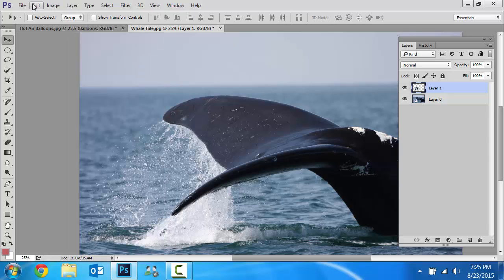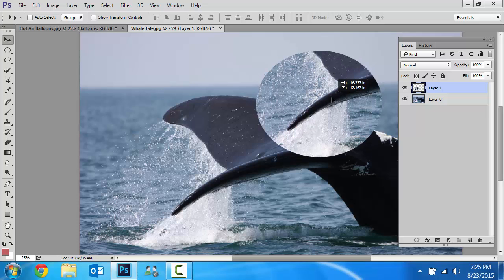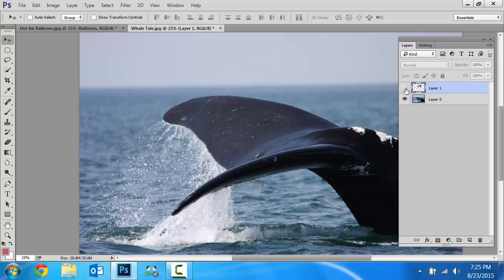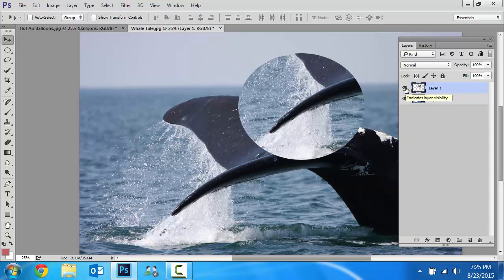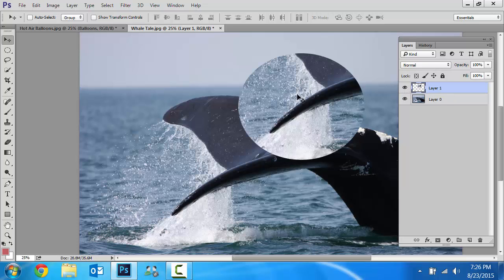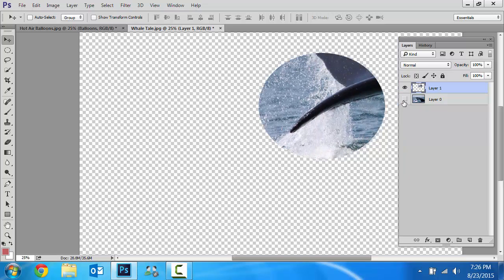Okay, so it doesn't look like much is happening here, but look what I've actually done. I've copied those layers or those pixels onto their own layer. That layer, layer 1, that section of the tail, has been copied. Those pixels have been copied into their own layer. I can move those around independent of the other picture. I can work on them as their own.